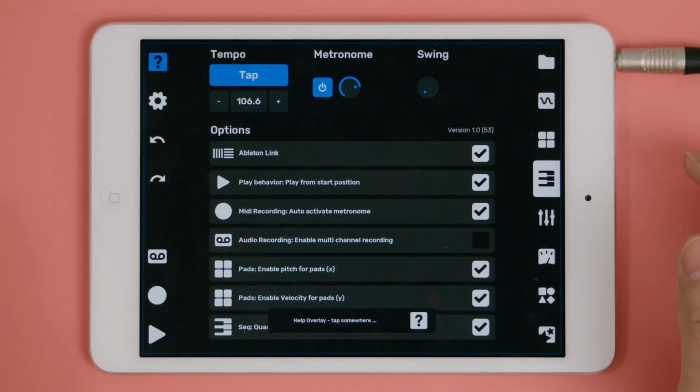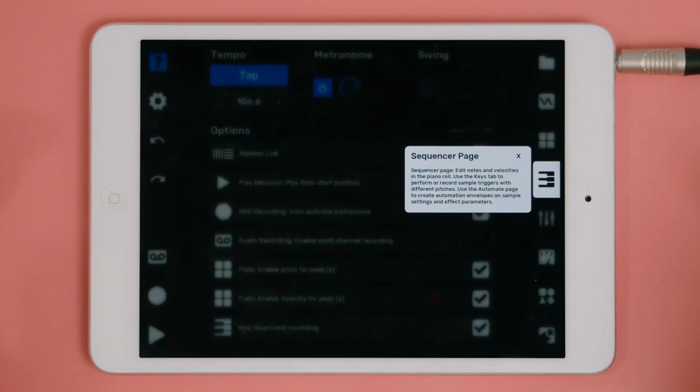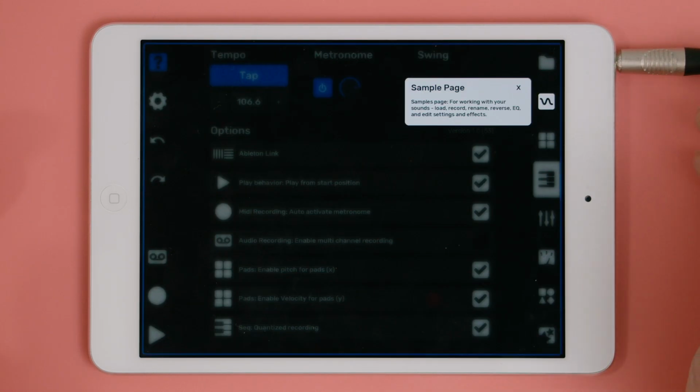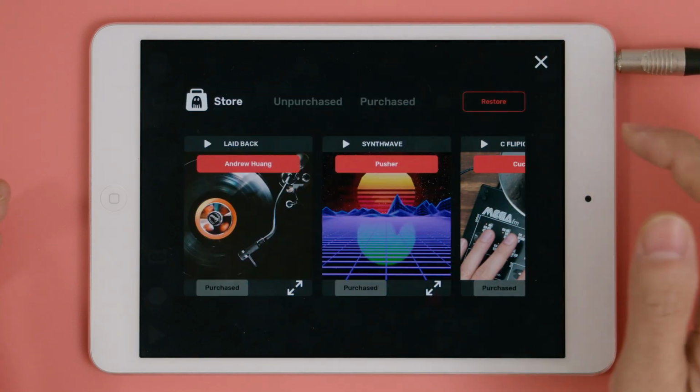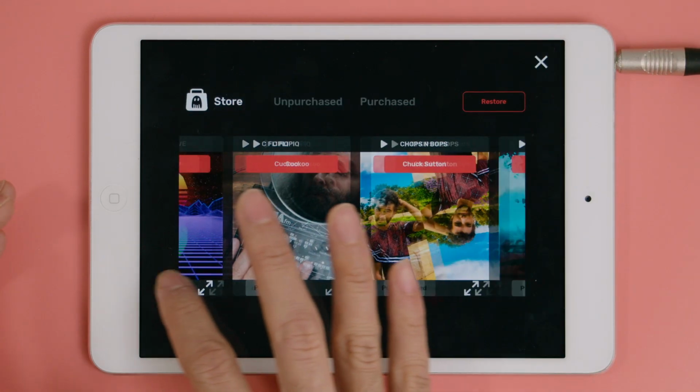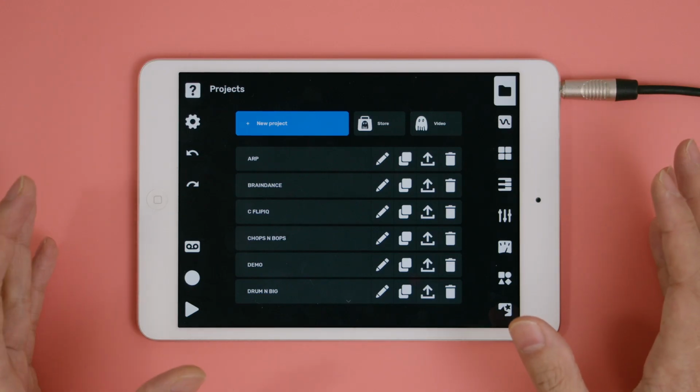Just a reminder, there is this help menu. So if you activate that mode, then pretty much anything you tap on will tell you a little bit about itself. Also, don't forget about the store where we'll be regularly adding new sample packs and projects from a lot of different artists. I hope you have lots of fun making music with Flip.